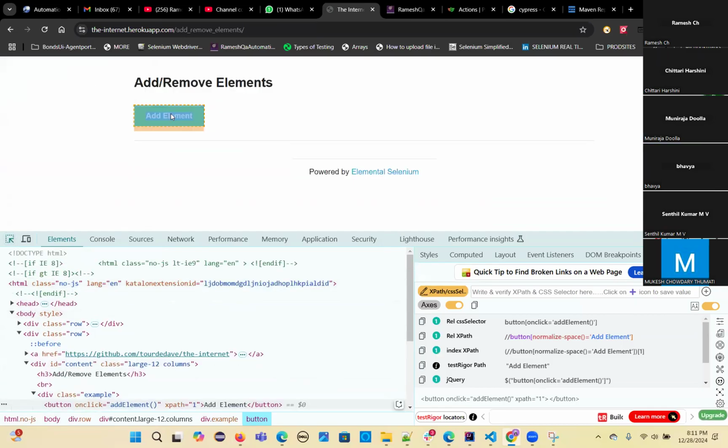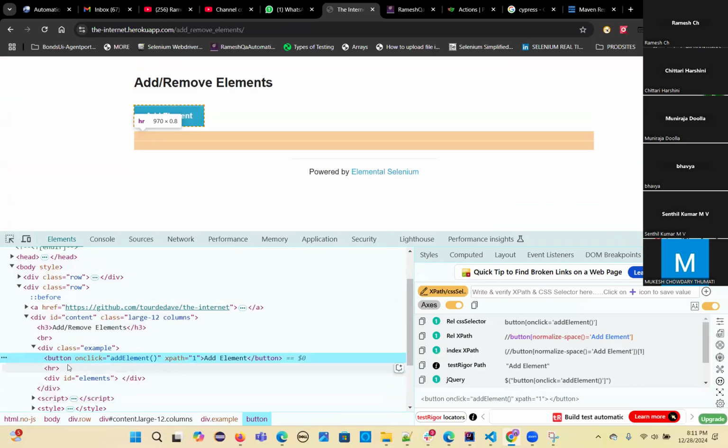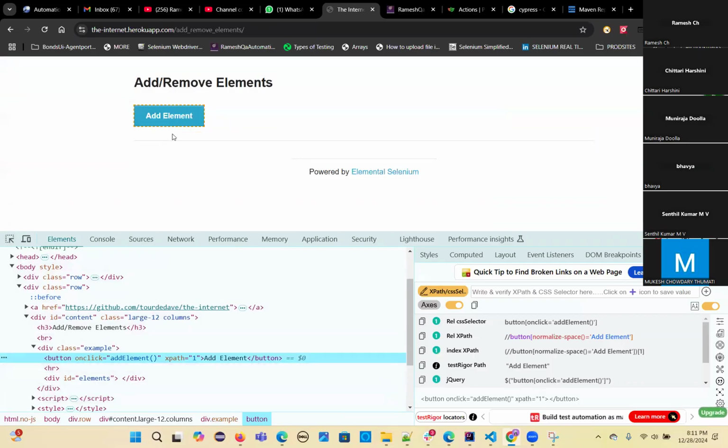What is this? It's not showing anything. Yeah, see, button tag, so no other thing. So you can see there are methods in JavaScript: get elements by tag name, get elements by ID, get elements by class name. So like that we have methods already, and those methods you can use here.